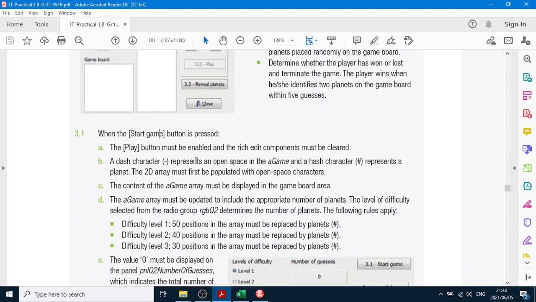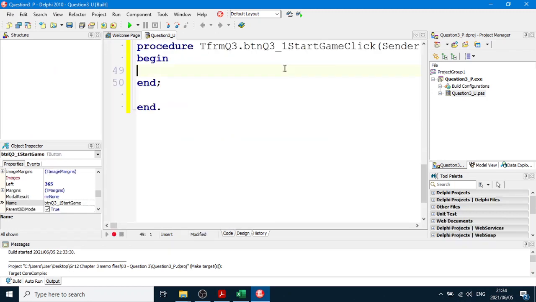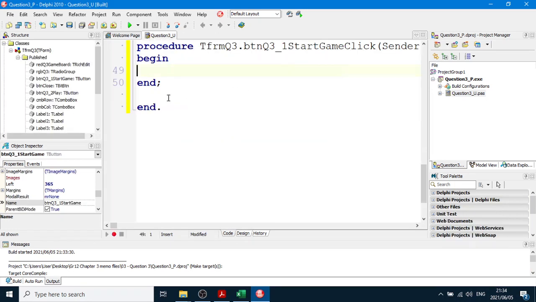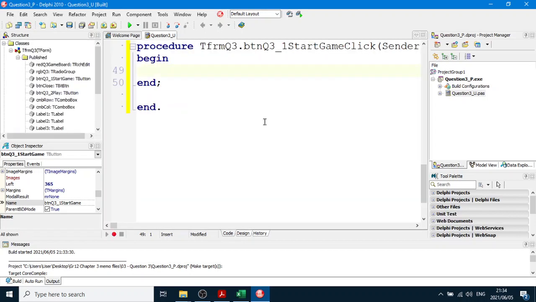When the game starts, the play button must be enabled and the rich hidden components must be cleared. So start game, there it is. The play button, which is this one, 3.2, which is BTN Q3_2, BTN Q3_2 dot enabled equals true.